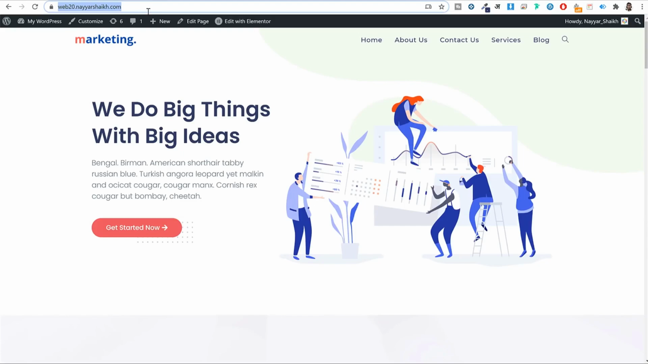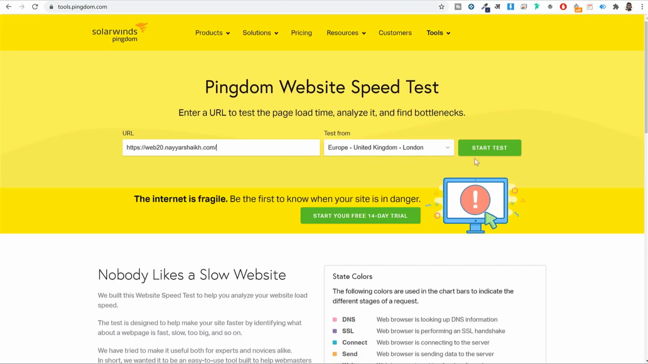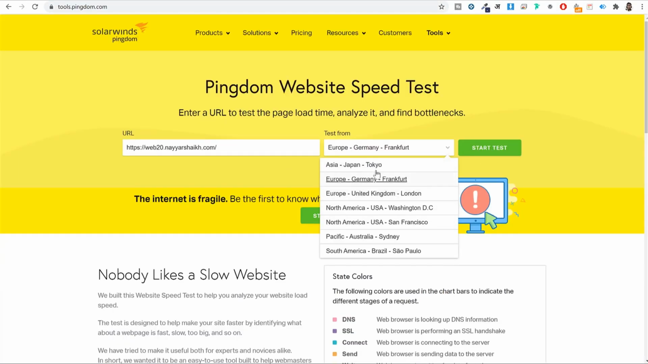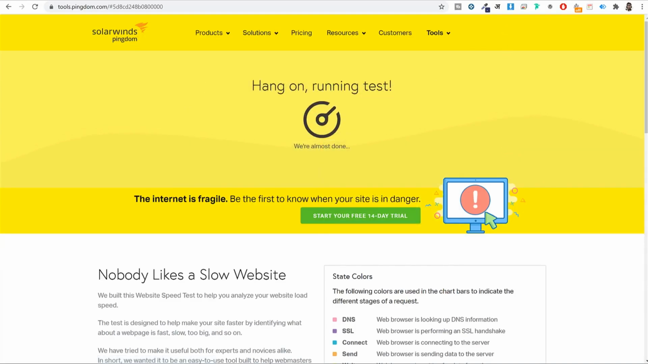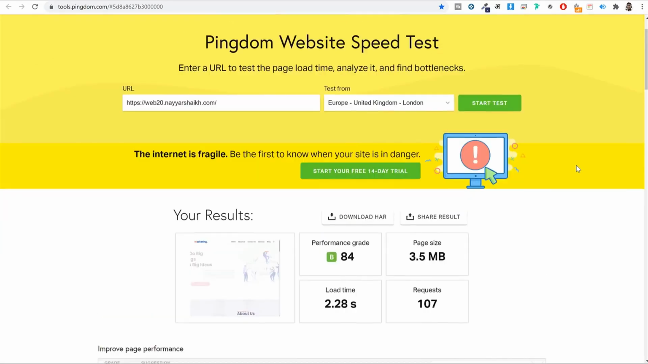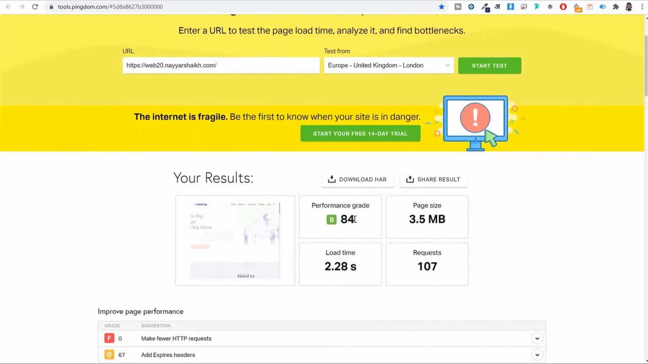Just copy your website link from here, enter it over here, and select the data center that you want to test from. So if you're from Asia, I would recommend you to select Asia. If you're from Europe or any other location, just select that and click on start. Once you click on start, you'll get some data over here. First let me click on this. Now this is the basic data that you see on your screen. This is basically the performance of your website right now.